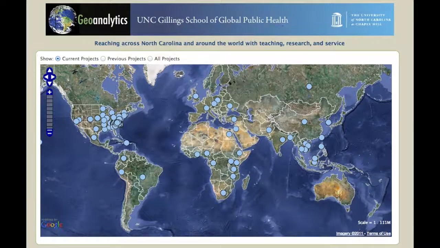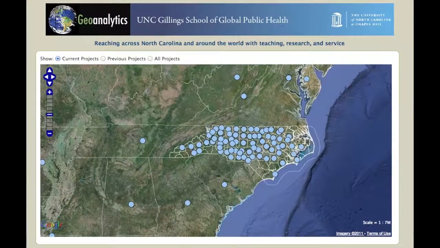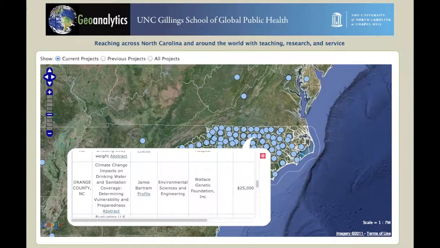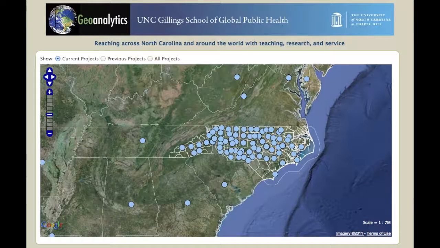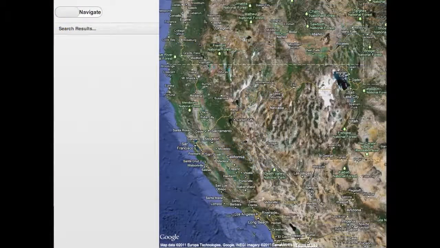If we then go over to North Carolina, we can zoom in just on Carolina-focused projects, click on Orange County, and see a number of projects here. All of this data is being captured in real time and geocoded. By geocoding we mean that we take a zip code or a town or a county or a state or a country, and we determine where that physically locates in the world, and that then allows us to put data there.